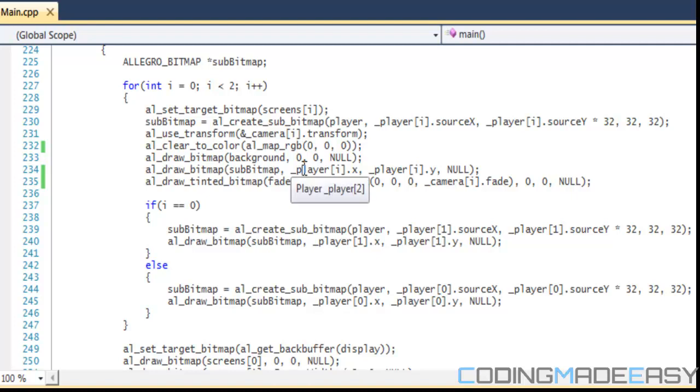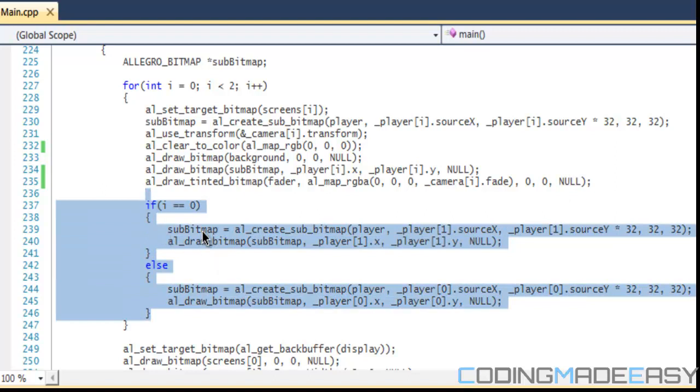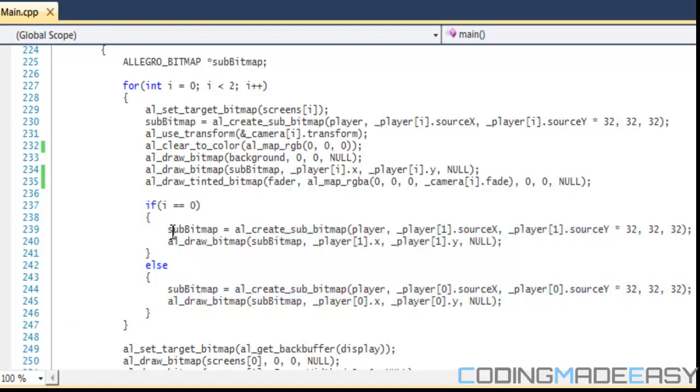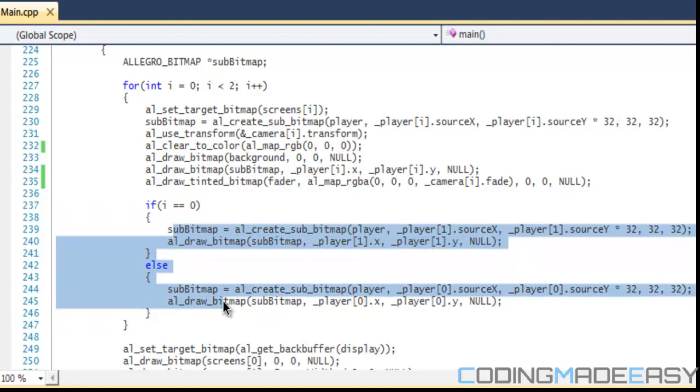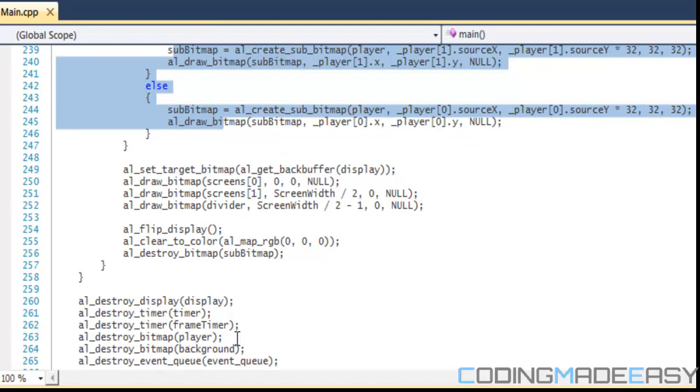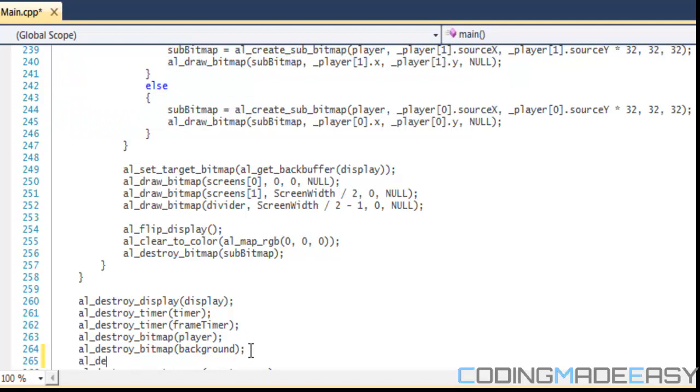So after I've drawn the main player and the background, I call draw tinted bitmap. I draw the fader bitmap, and I do al_map_rgba, and I set it to 0, 0, 0 since it's black. We set the alpha value equal to the fade value of the current camera. Then we set our position 0, 0, and we set the flags to null. After that is when we draw the secondary player on that screen, so that secondary player is not going to fade with the rest of the game elements. And last but not least, what I'm always forgetting to do, is we need to destroy our bitmap.